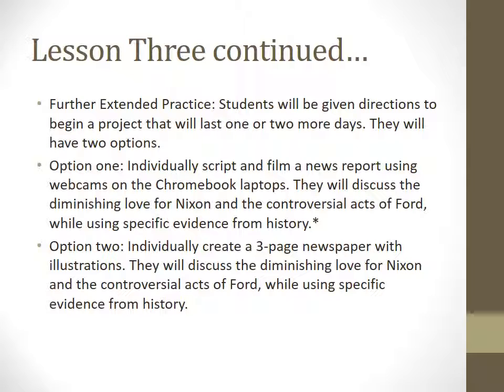Further extended practice. Students will be given directions to begin a project that will last 1 or 2 days, and this also depends on the level of the students. They will have 2 options. Option 1, individually script and film a news report using webcams on the Chromebook laptops. They will discuss the diminishing love for Nixon and the controversial acts of Ford while using specific evidence from history.